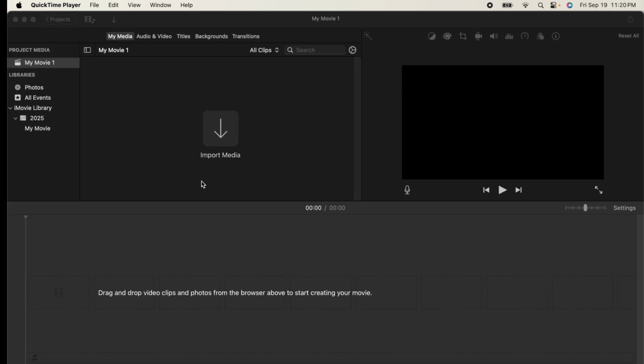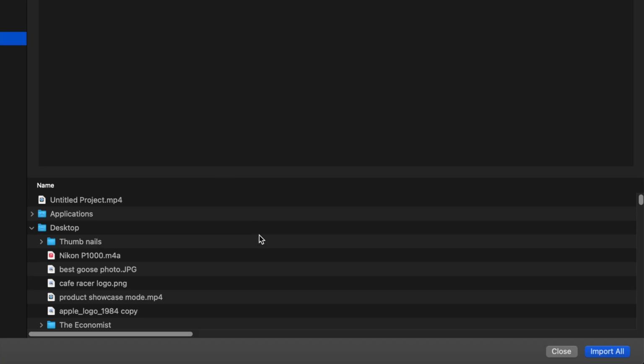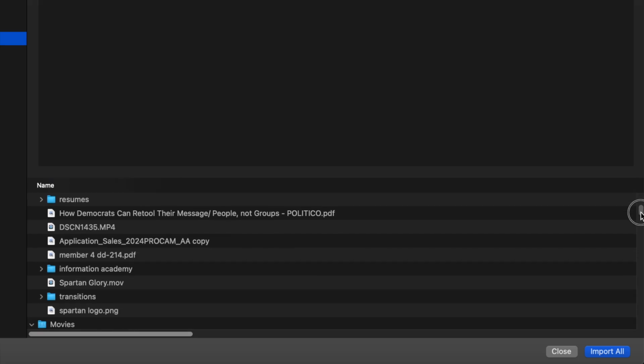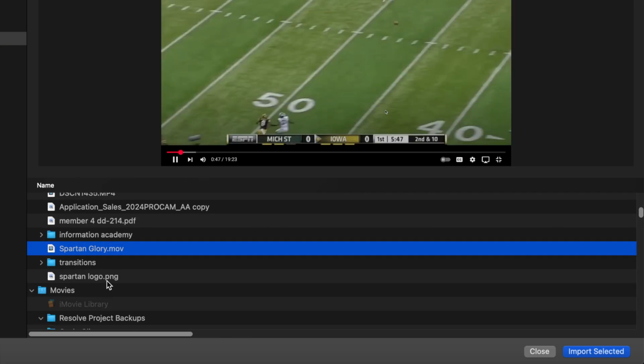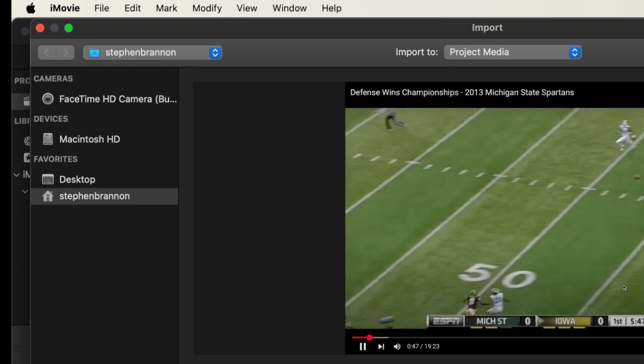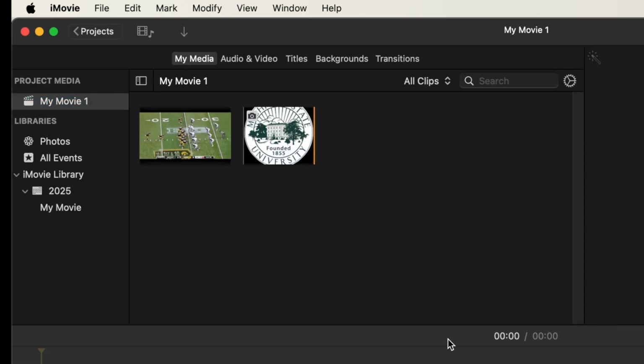We start this journey where we always do in iMovie with the import media button right here. Looks like a down arrow. Double click it. Let's go to desktop to get two pieces of media, and then we'll go to downloads to get the others. Click this, hit Command A, Command and tap the mouse. You can select both. Import selected. These are going to be our layovers. If you don't know what a layover is, don't worry.